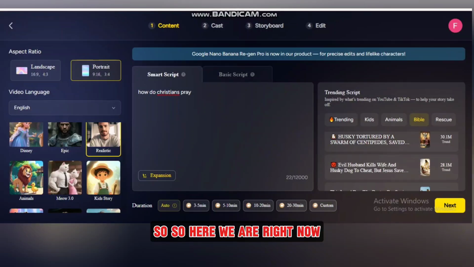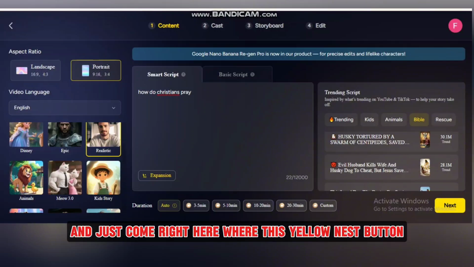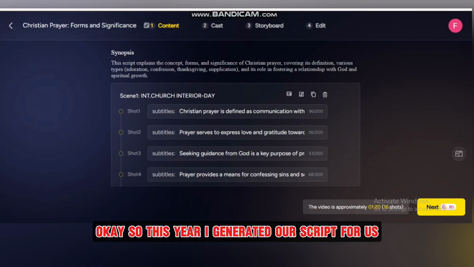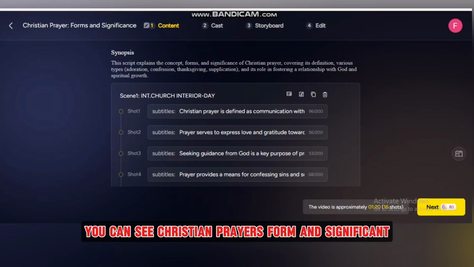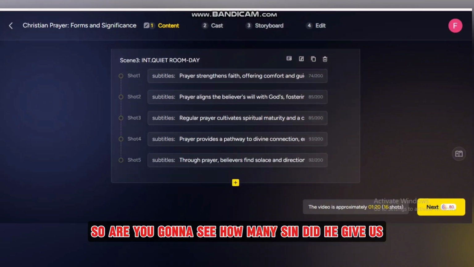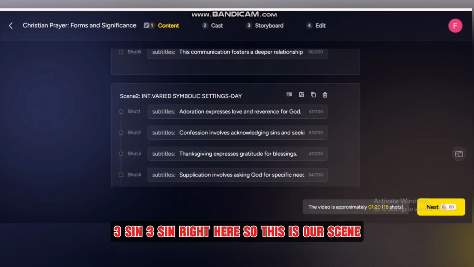So here we are right now. Put your title right here and just come to this yellow next button, and click on next. Okay, so this AI generated our script for us. You can see Christian prayers, form and significance. You're going to see how many scenes they gave us. Three scenes right here. So this is our scene.